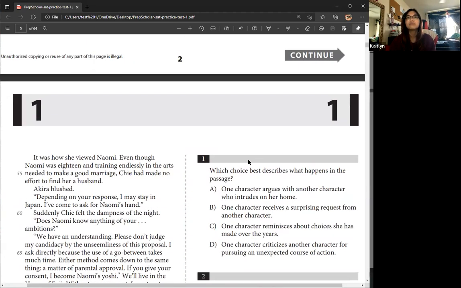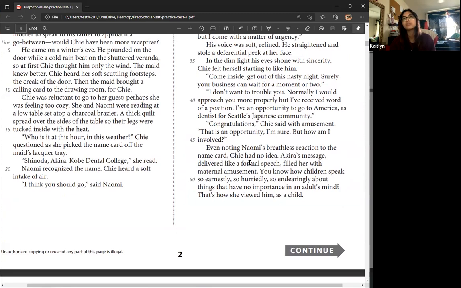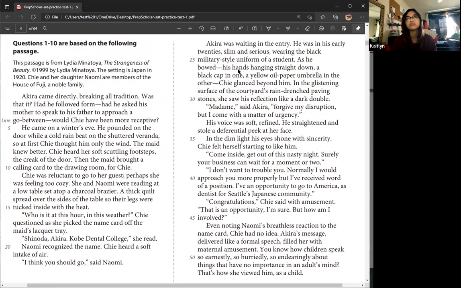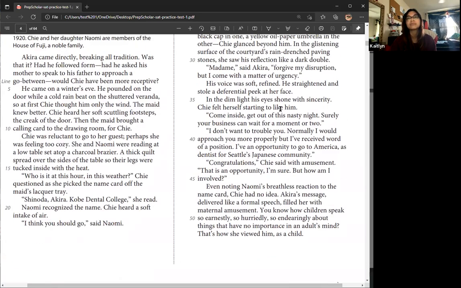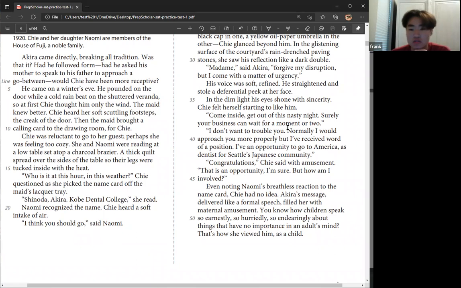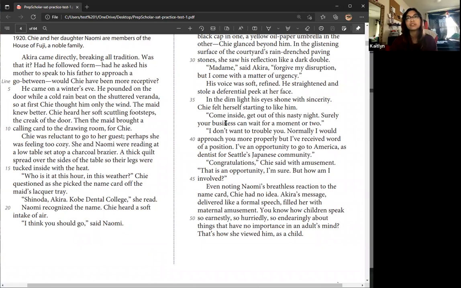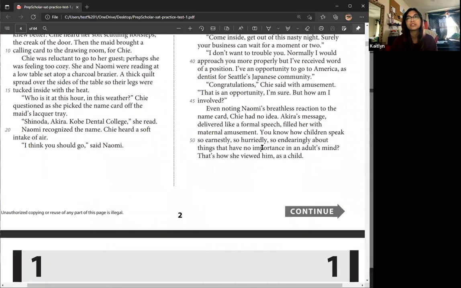So, was there a portion here in which we discuss the inappropriate part? Namely, you'll want to look at the dialogue, because this entire passage is spoken from Chi's perspective, right? Most of what you're going to learn from Akira will be through his voice and how he introduces himself, in some body language, but mainly in how he speaks. So here: Madame, forgive my disruption, but I come with a matter of urgency. So he's speaking very politely. Keep note of that. Trouble, congratulations.